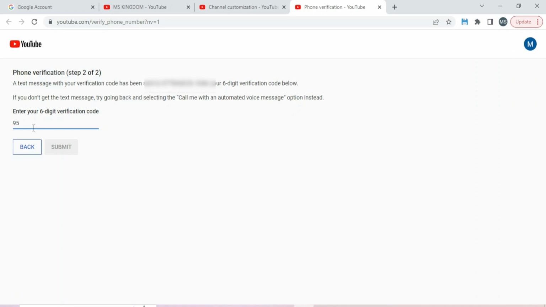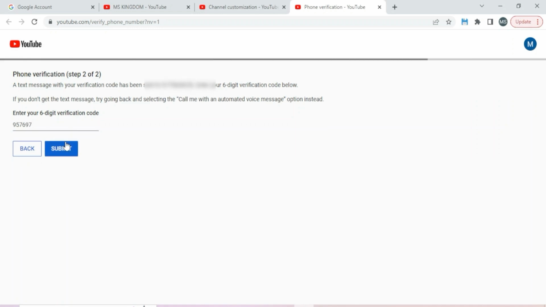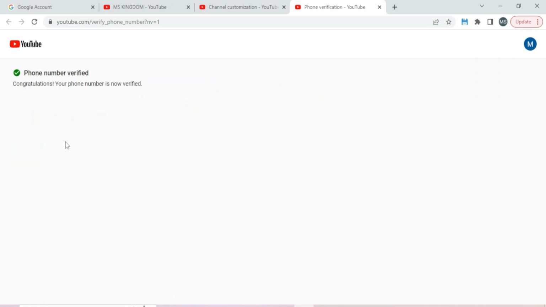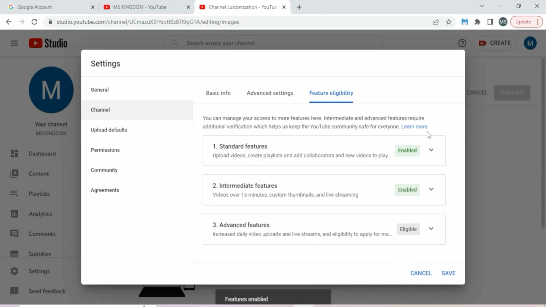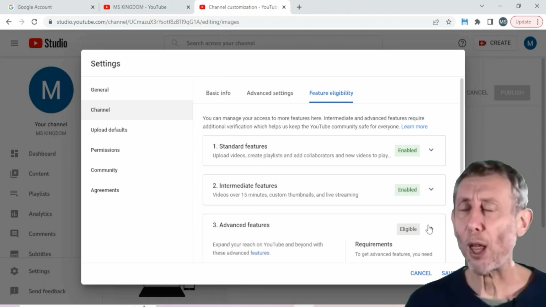And enter that verification code, and click Submit. You can see that intermediate features were enabled.